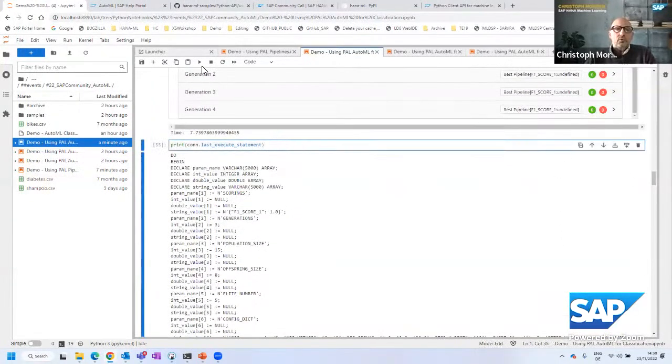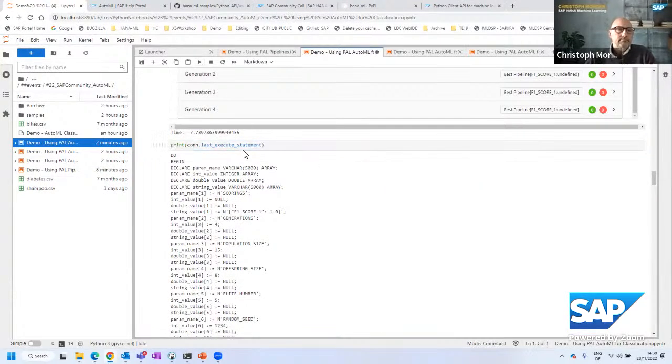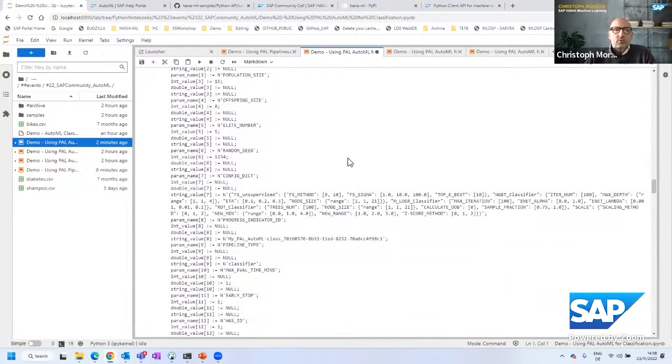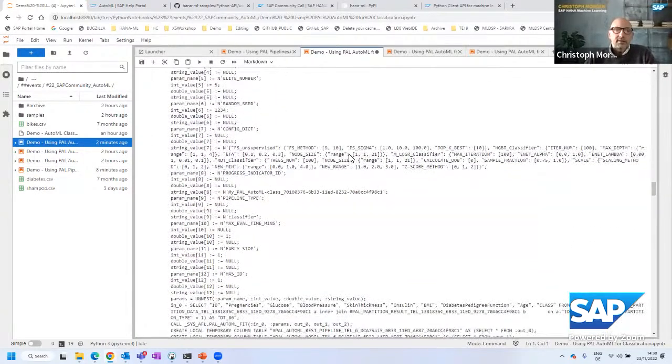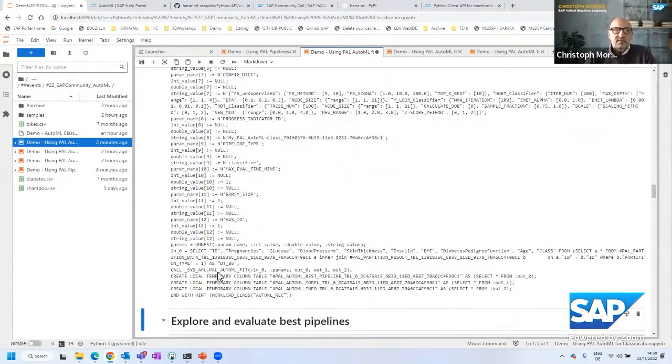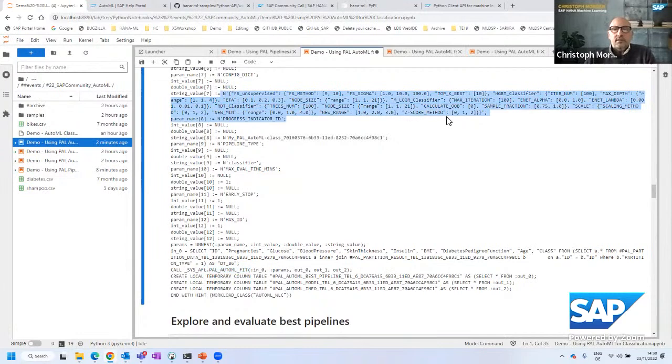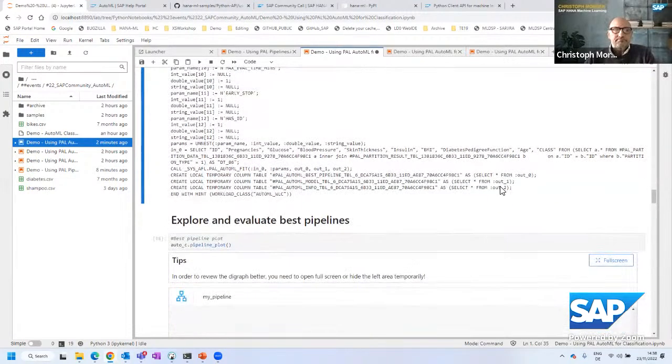And certainly there's also an option now, as we said, there's always SQL generated on the fly. We, for example, use last execute statement. We would see what has been passed against the HANA Cloud instance. And as we see, there's the PAL AutoML fit SQL procedure being called, and our pipeline here passed in as a string in the end, the configuration.